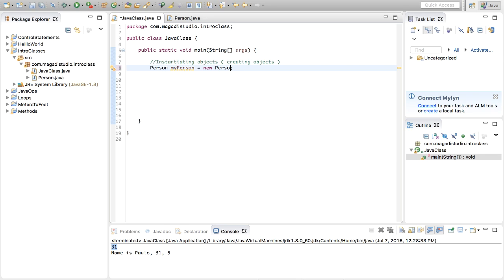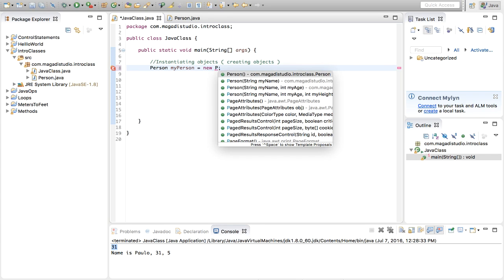Now let's recreate everything here. Say new Person. Look what happens. The moment you type Person, we have all of these different constructors that we can use. The first one lets you create an empty object with no initialization. The second one is where we pass in a string for name. The next one, you pass in a name and age. And the next one, you pass in all of the different parameters.